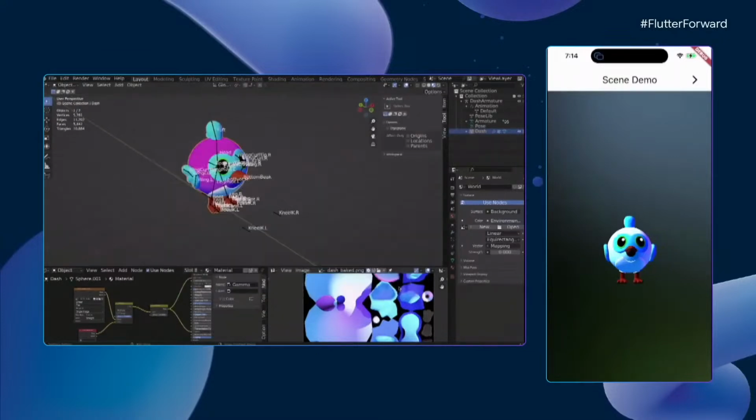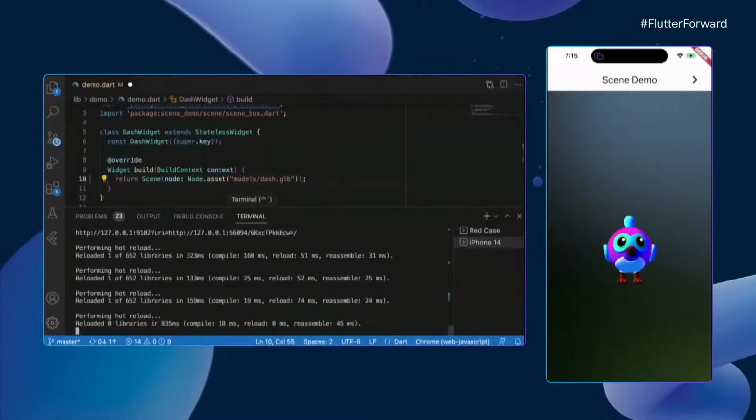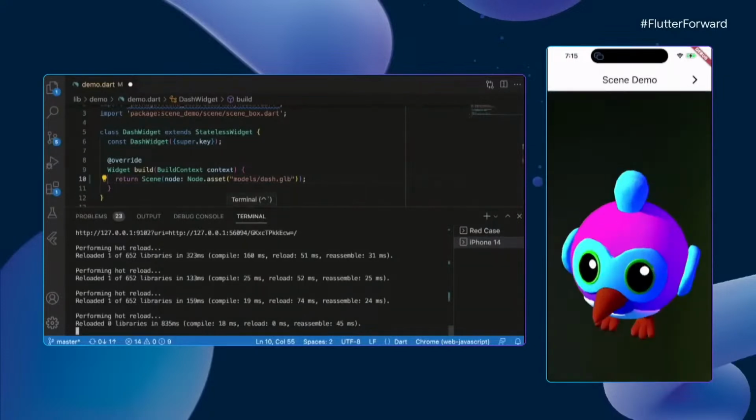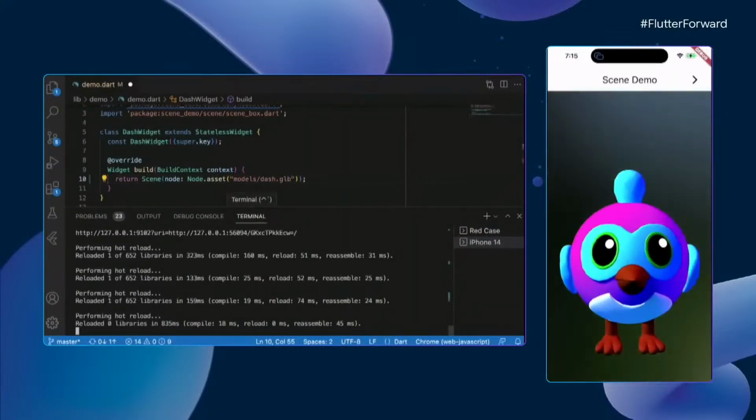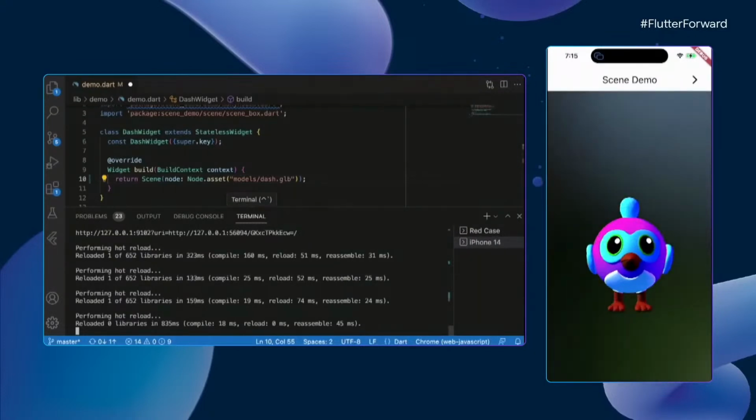So I just made an update to Dash and I saved it, but wouldn't it be really nice if we could just hot reload and see 3D changes in real time? Do you think we could do it? All right, let's give it a try. Ta-da! She's hot pink. She looks a little sunburned, I think, but she's been in the Nairobi sun.